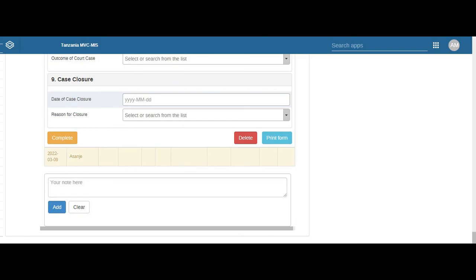So thank you. Up to this moment, I hope that you will be fine with registering new cases in the district case monitoring system and entering investigation details depending on the available information. Thank you.